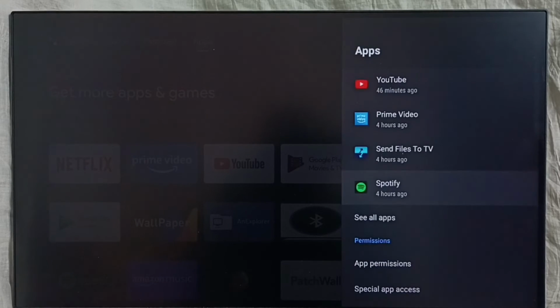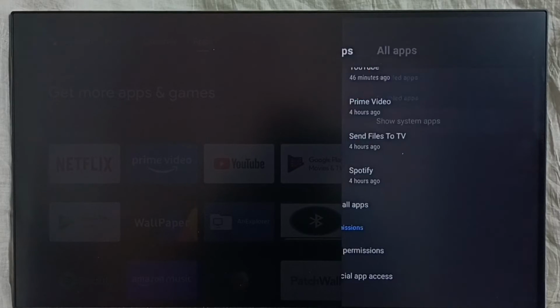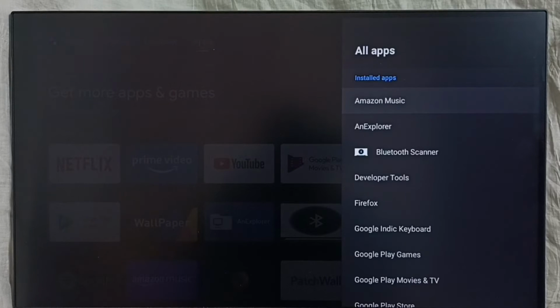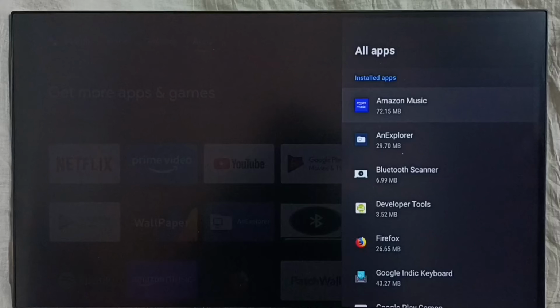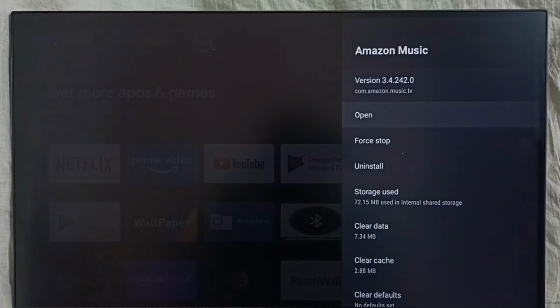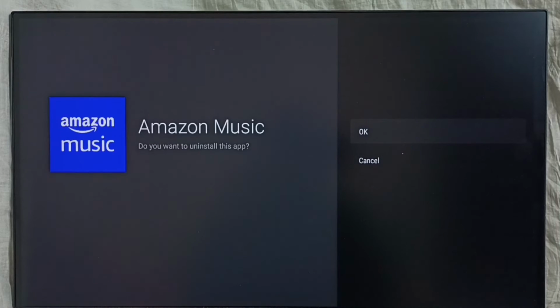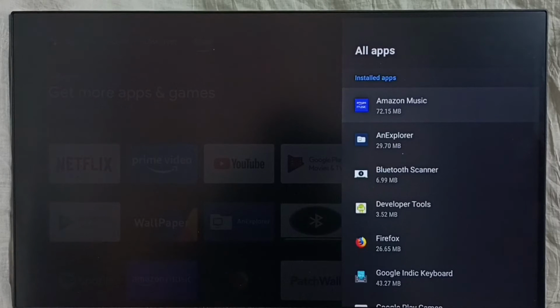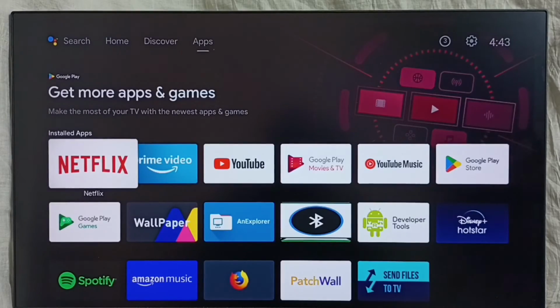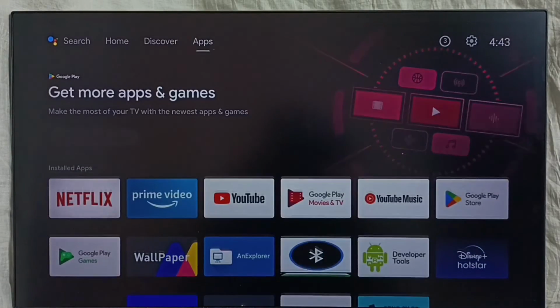then select see all apps, then one by one we have to uninstall all newly installed apps. For example, we can select one app, then select uninstall, then select OK. So this way we can uninstall or delete this app. So one by one we can delete all the apps, then just restart the device. That way we would be able to exit from safe mode. This is method 3. Let me go to method 4.